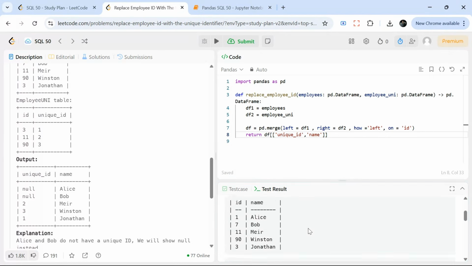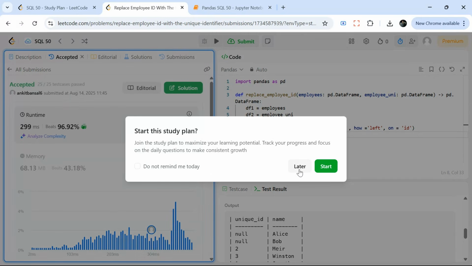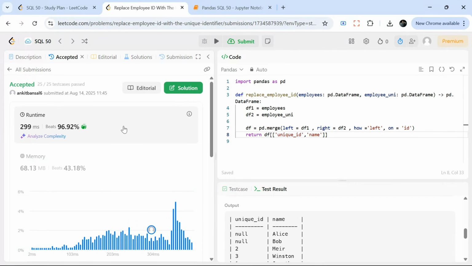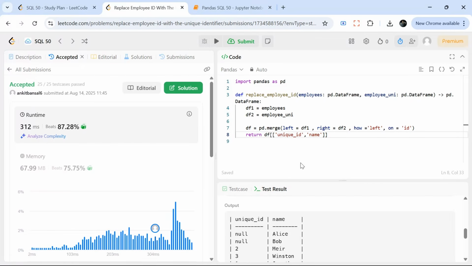If I run this now, this is accepted. You can see the output as well. This is my output and this is the expected output, exactly the same. So if I just submit it, yeah, this is accepted. Beats 96% people. See, it is really good. Let me submit it again. Will it give the same again? I'm not sure. Okay, this time 87. So this is all nonsense, I think. How many people it is beating? If it is accepted, you are good. Great. Let's move on to the next question.